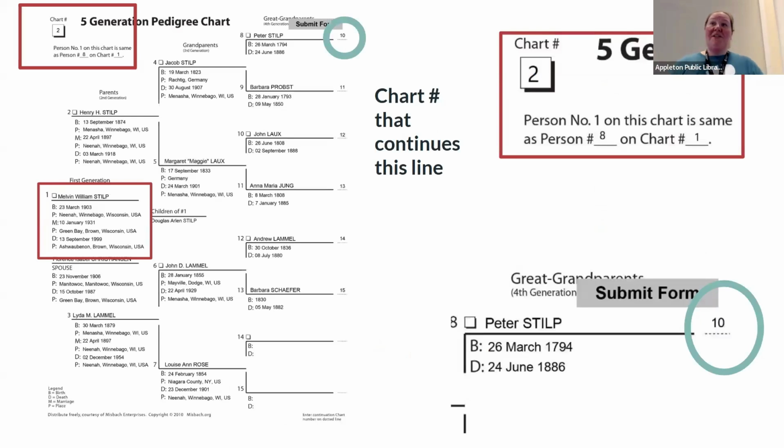And then, like I mentioned, as you explore more and research more, you're going to need more than one chart. So here on this chart that I have, you can see up in the corner, it says this is chart number 2, because chart number 1 is going to start with me. I'm the focus of my genealogy. But then right here, it says person number 1 on this chart is the same as person number 8 on chart 1. And then on this one over here for Peter, you can see his chart continues on page number 11 or chart number 11. So he would be this number 1 person, and then his parents and grandparents and great-grandparents would continue on his chart. Does that make sense?